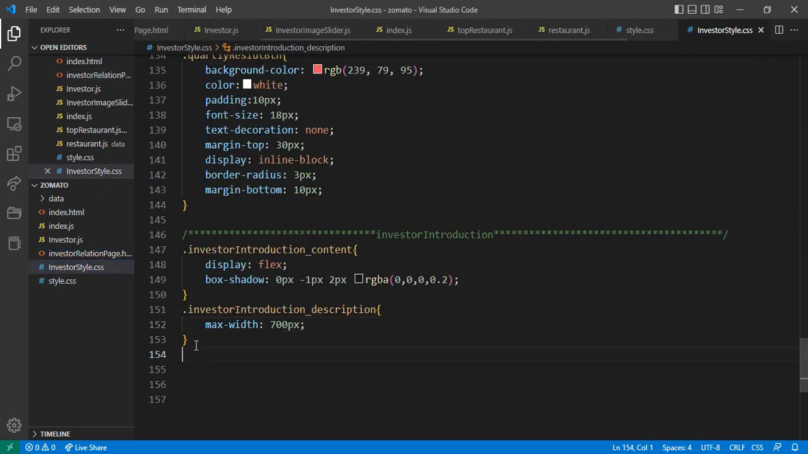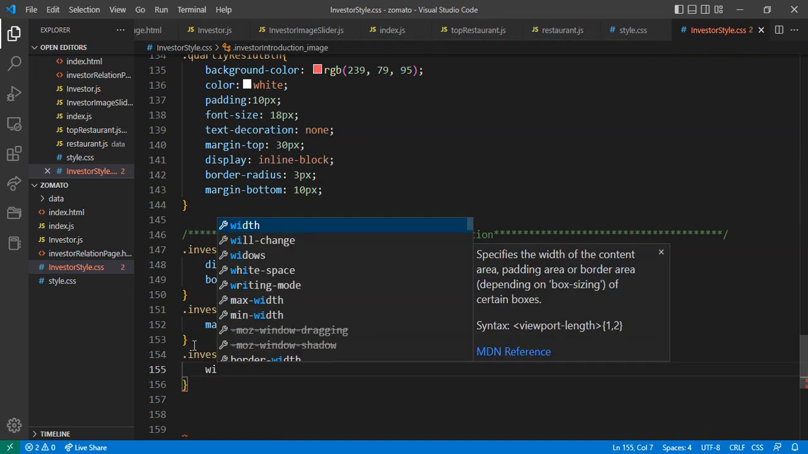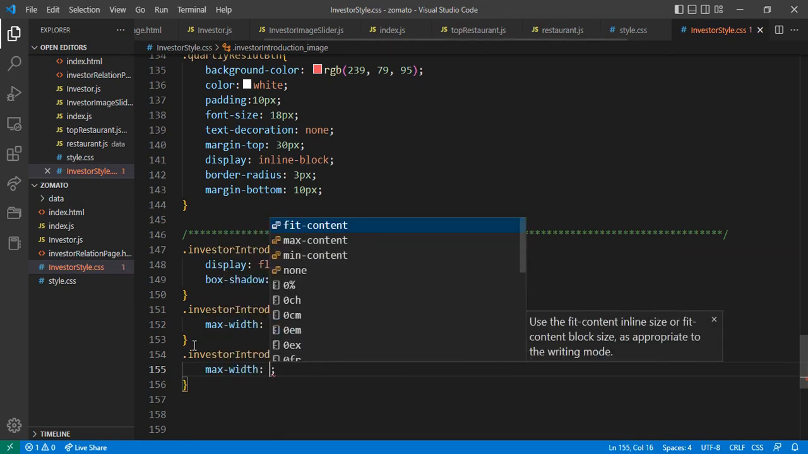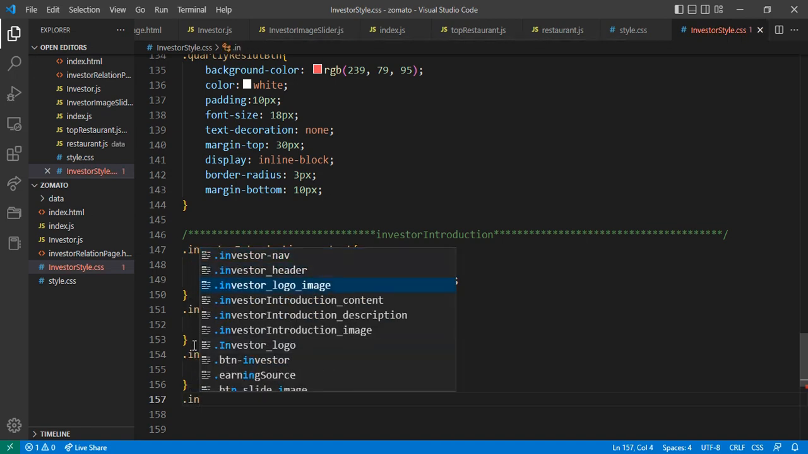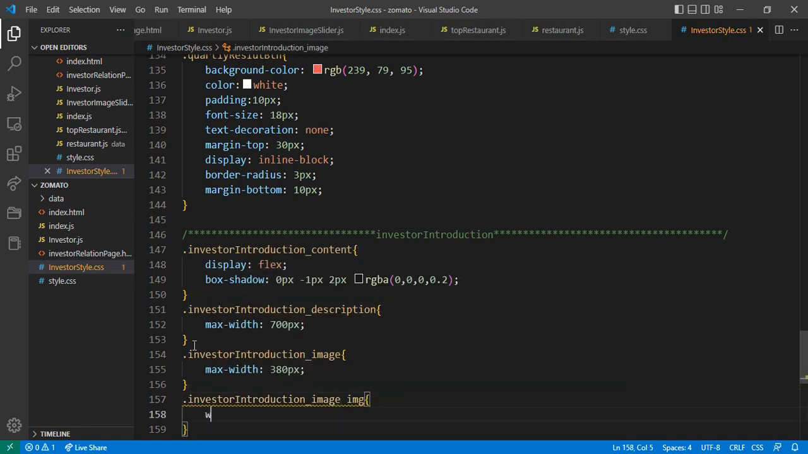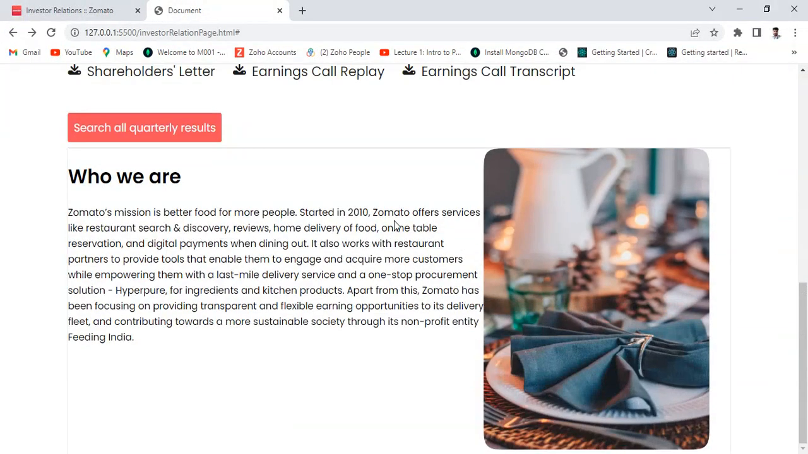and come here. Here I want to give the max width, 377 pixel. I give 380, and after that I want to give investor introduction content images. Inside that we have images, giving the width of 100%. Let me just check from my side. See, our image is automatically here, and by this a little bit of margin or padding is coming.